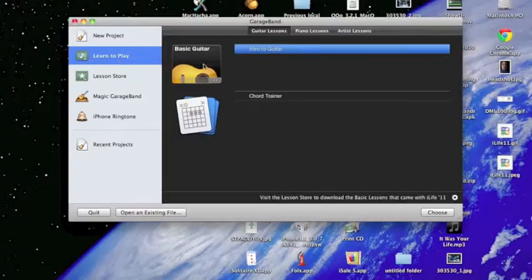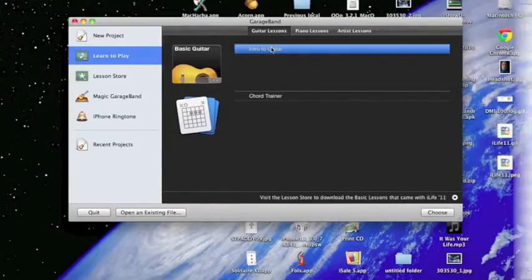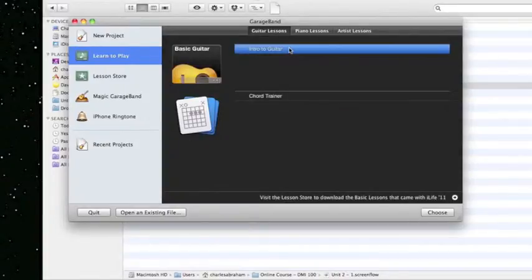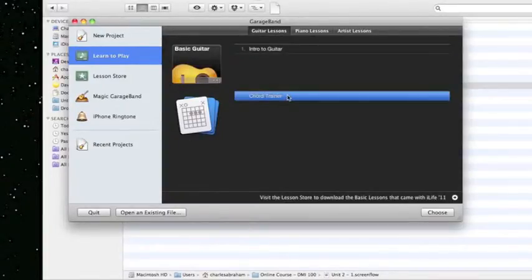If you click there, you will see this screen pop up where it says Basic Guitar, Intro to Guitar, Chord Trainer. Up across the top it also has Piano Lessons and Artist Lessons. We're going to stay on the Guitar Lessons for right now. Okay, if you've clicked on the Guitar Lessons tab, you'll see a screen that looks like this. It has one Intro to Guitar and two Chord Trainer. For right now, just click on the Chord Trainer and then go down and click Choose.